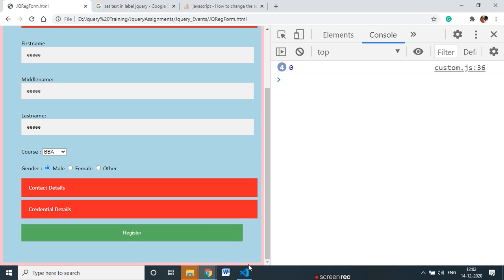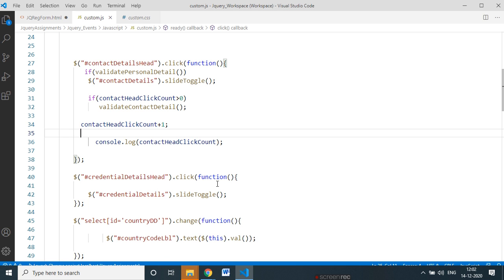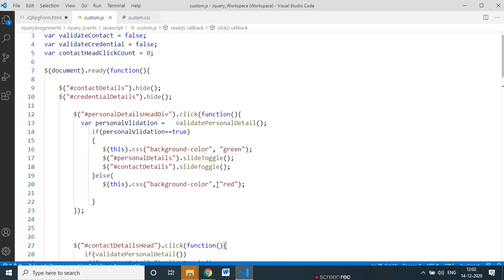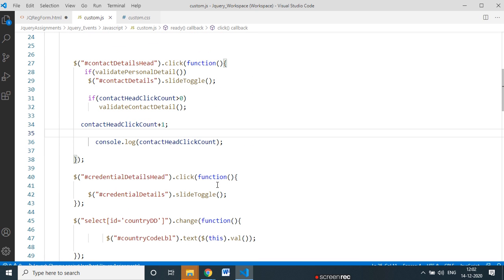Yes sir, in the validate function at the end, it increments the counter. But it will not initially, so it will not always call. Initially I say 0. If 0 is greater than 1, then only it should allow it to enter. Then only it will allow to enter. And once then we say increment it.